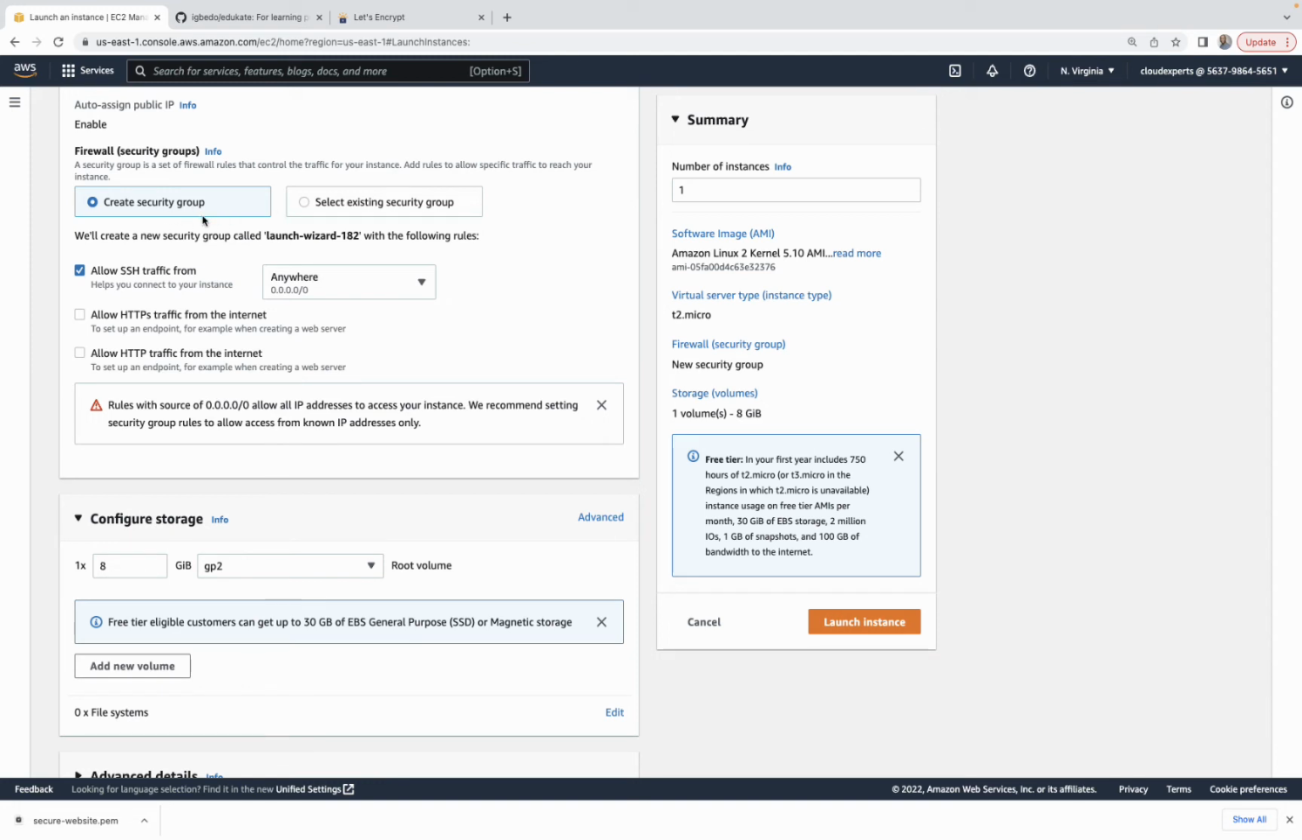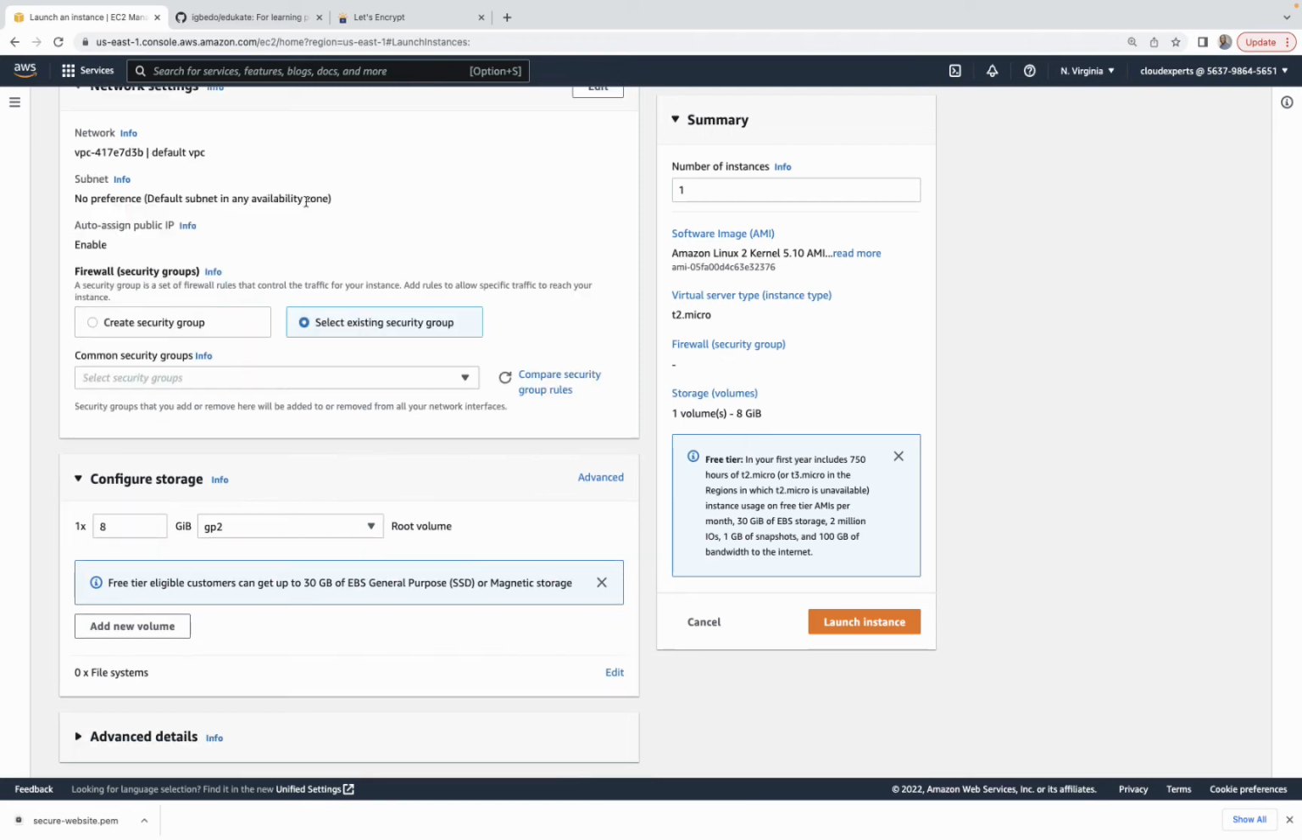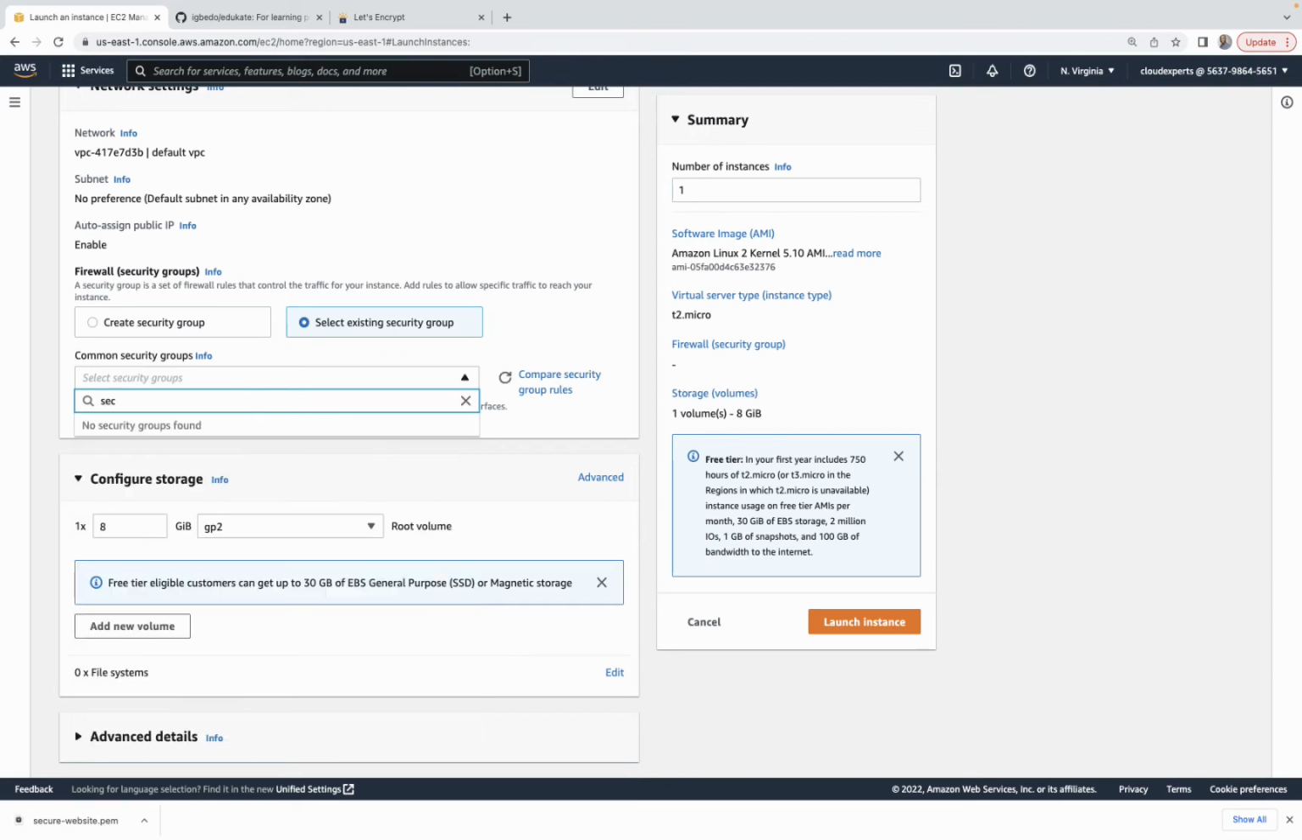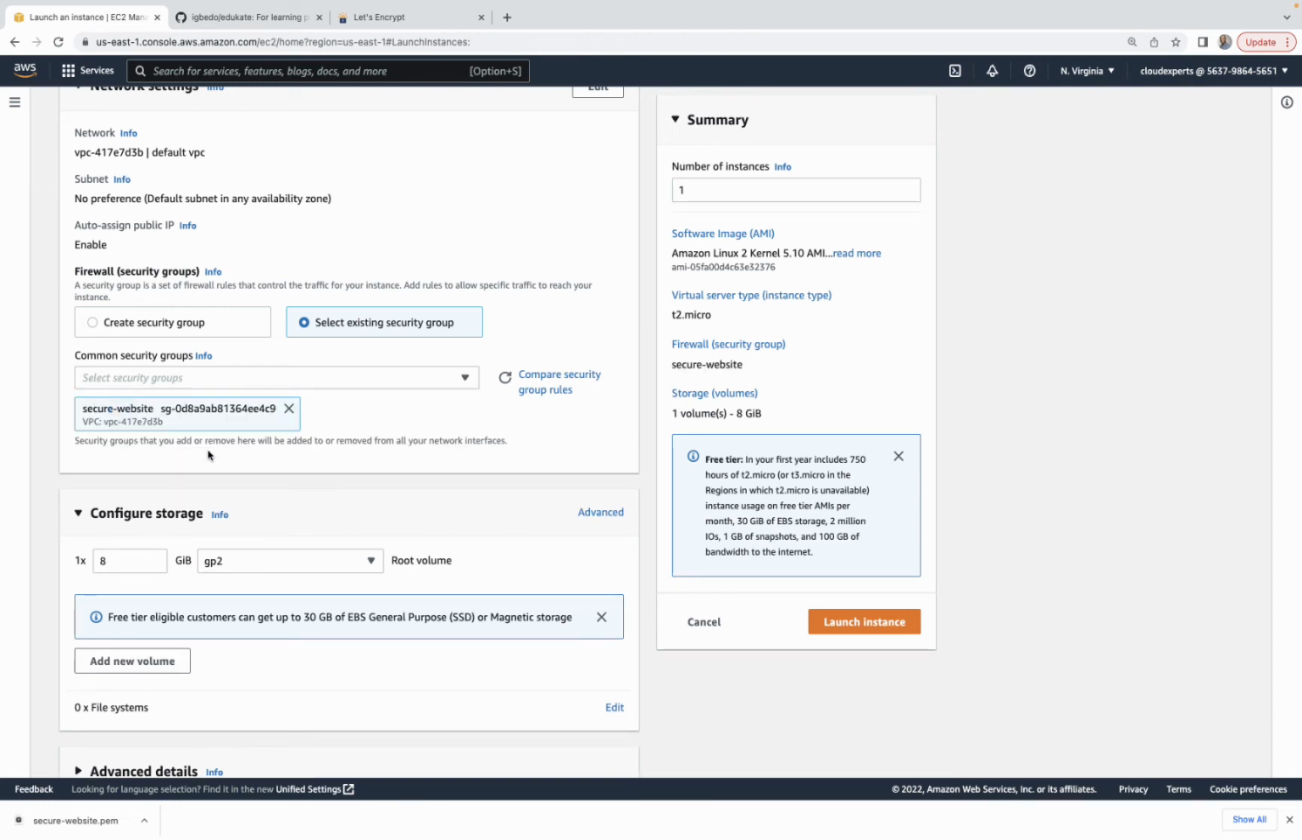You have the option to let AWS create one for you, or you can even create one right here. But best practice, we already created our own security group. And we opened up all the ports that we like. So just come here and select. Again, we called it secure, so I'm just going to search for it. There you go, secure website.